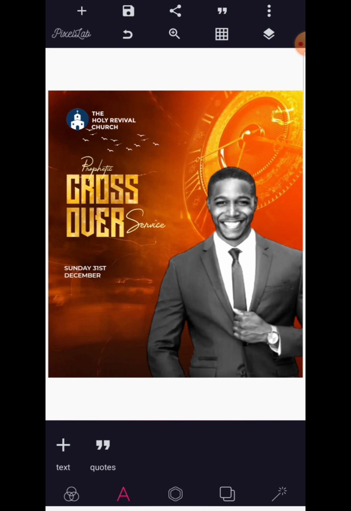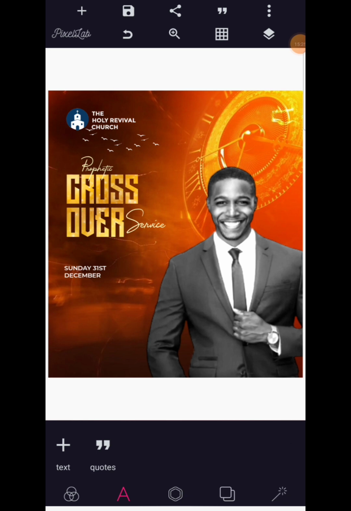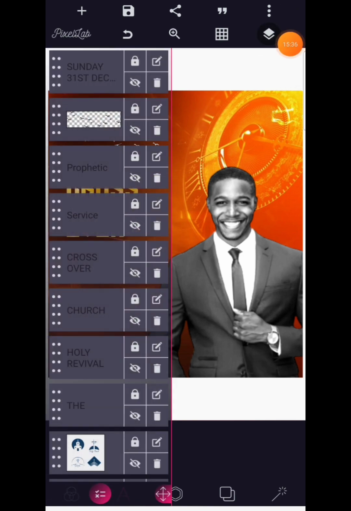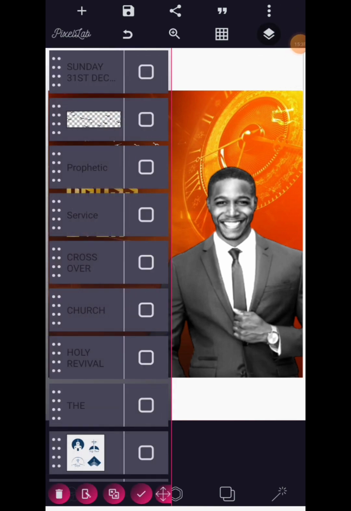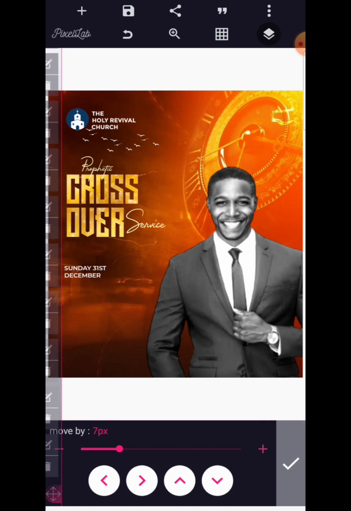All right, so at this juncture, guys, we need to send some of these elements up so that I can give us some space here, you know. So look at what we're going to do. We are going to shift the theme up a bit. So we're going to go to our layer, select the theme, which is the crossover service, the bird, and of course the church logo, and send them up.